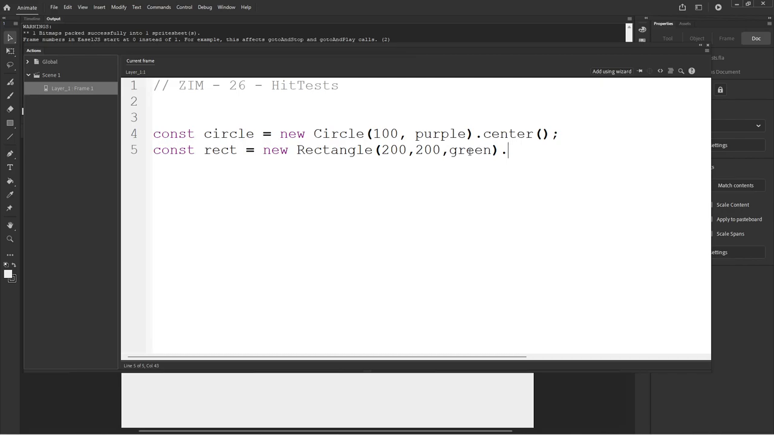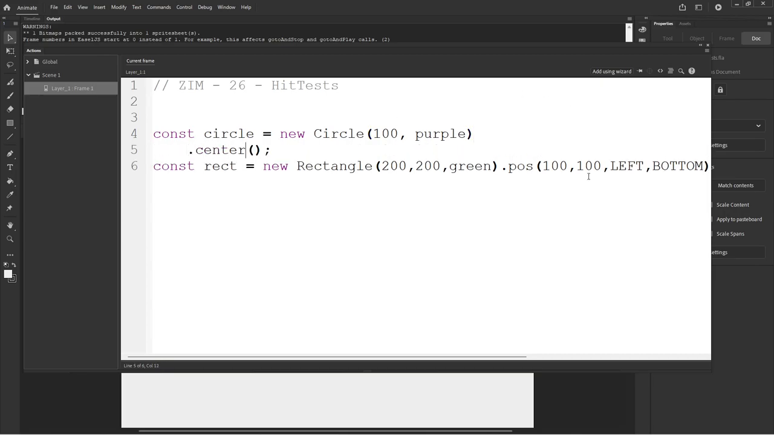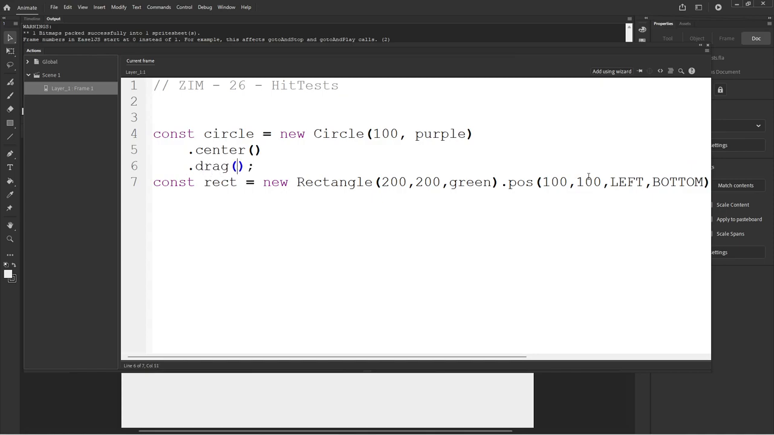And we will dot pose this without the square bracket, go away square bracket. We'll pose it at 100, 100 from the left and from the bottom. Okay, let's push these down a bit so we can see what we're doing. We'll also drag it, dot drag. And same with this one as well, dot drag. And let's have a look.